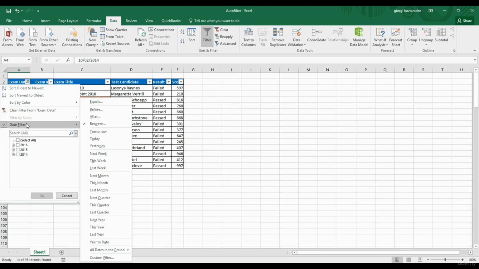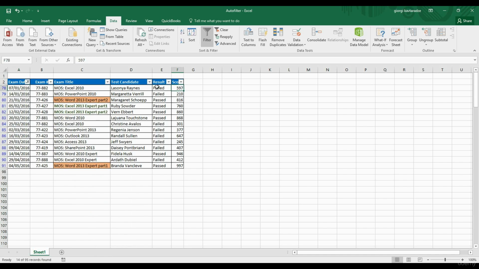You can use other options from the list or even go to the additional options of all the dates in the period menu and choose the desired one. If you take a look at the bottom of the options list, you will find the custom filter command that is visible in any additional commands list in the auto-filter dialog boxes. They are even visible for text or number values.